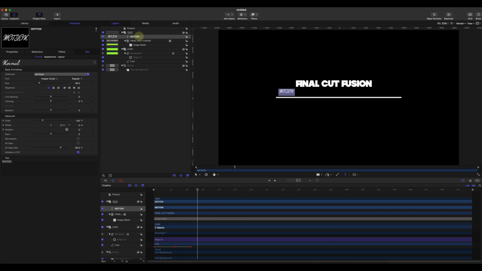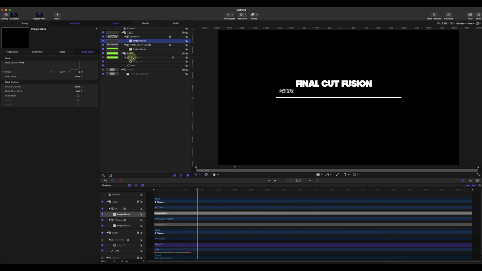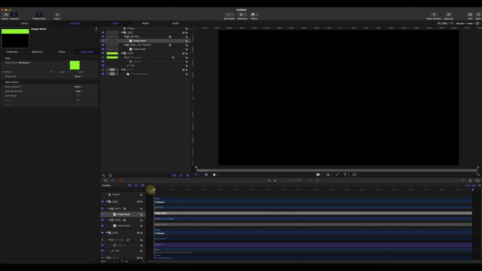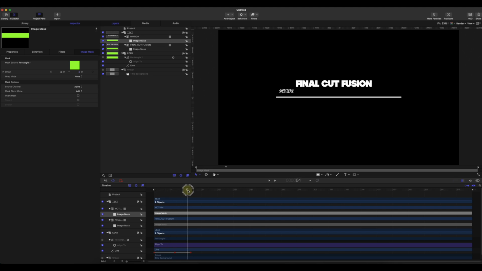We're going to do the same for the motion as well. I just want to go in for the add image mask and drag the rectangle that we made onto the source. And that is pretty much done, as you can see here. But we don't want it like that, right? We want the motion to come after the Final Cut Fusion text is being revealed.